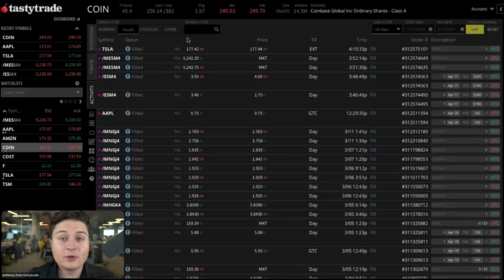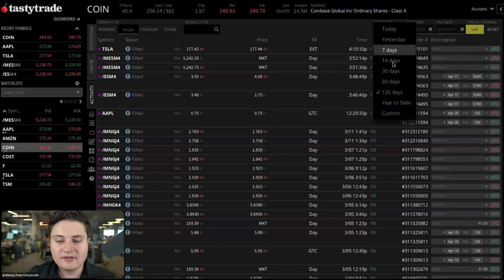We can filter for a specific symbol as well as specific trades during a certain date range. Right now we have the date filter set to 120, but you can customize that. We have a couple presets here, like 7 days, 14 days, and then you could do a custom if you would like.